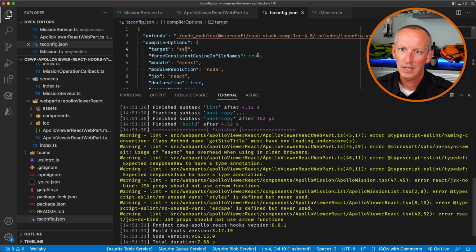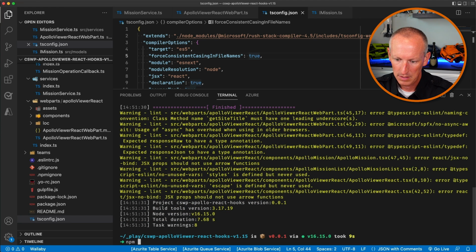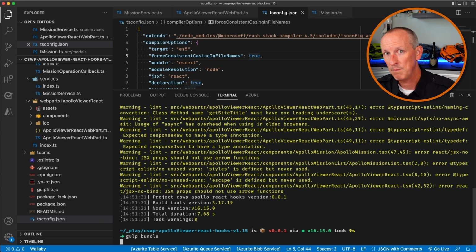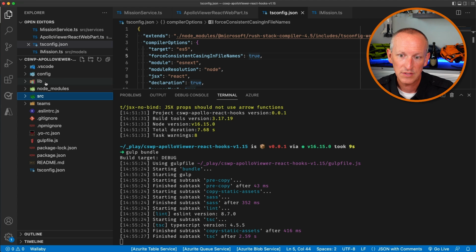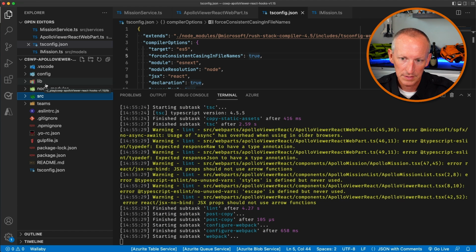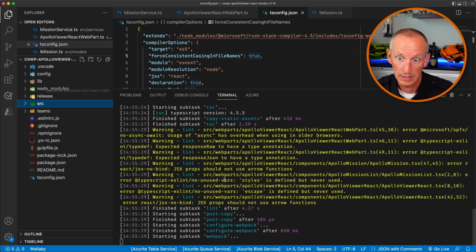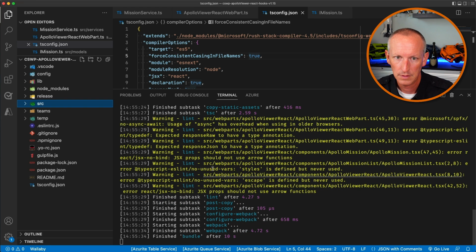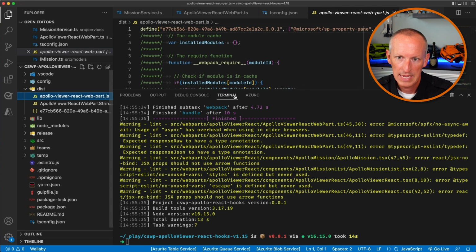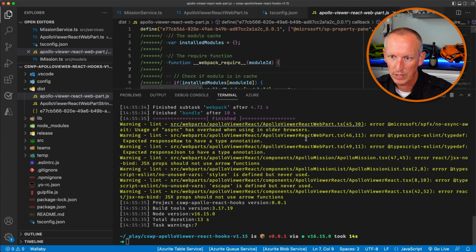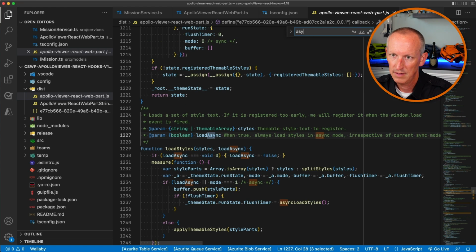I can prove this. If I come over here and say gulp bundle, that's going to create the JavaScript bundle for my project. That's going to put that into the dist folder. We'll let this finish. So we have a lot less warnings than we did a second ago. Webpack runs. There's our bundle that's being generated right here. And in that bundle, let's do a quick check. Find async.